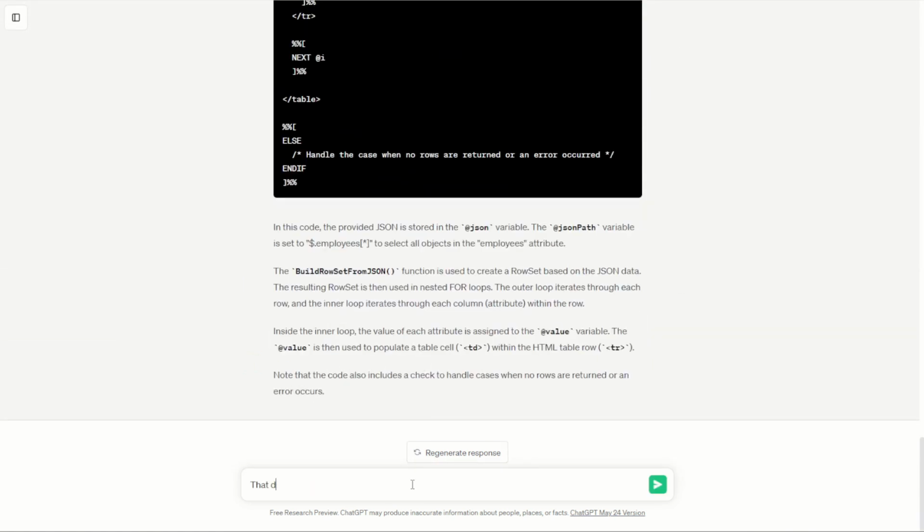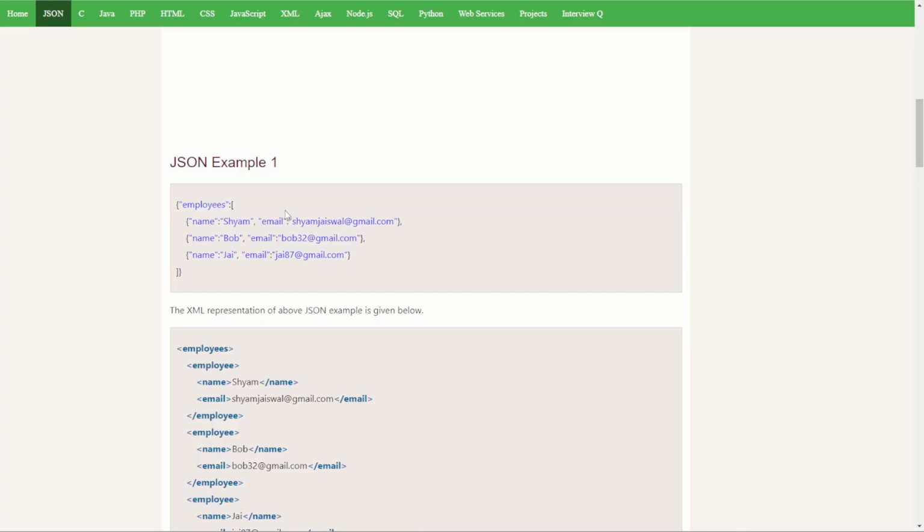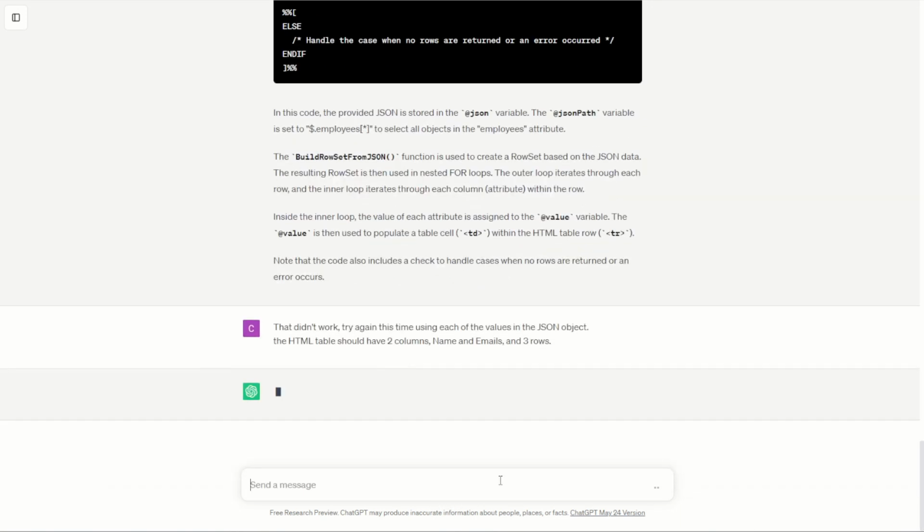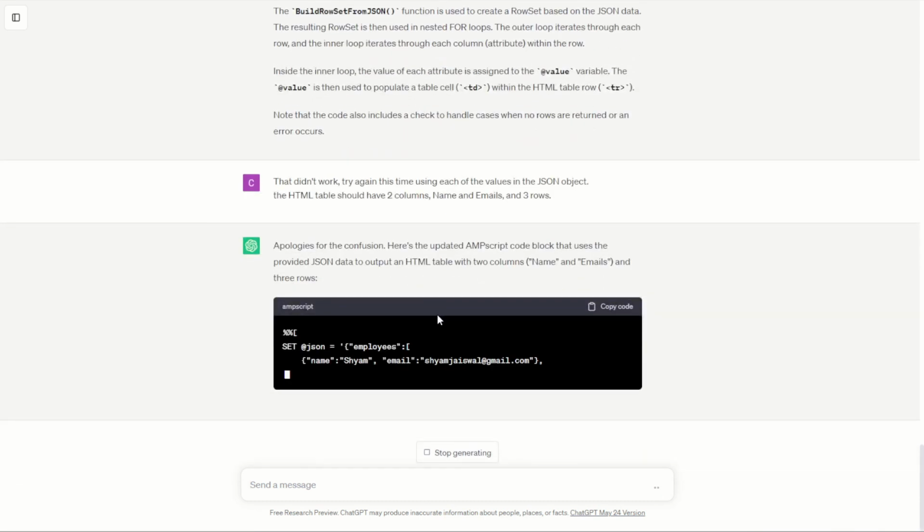How about we say, that didn't work. Try again, this time using each of the values in the JSON object. The HTML table should have, is it 2 columns for our data set here? Let's have a look. We do have name and email. So it should have 2 columns, name and email. And how many rows should it have? 1, 2, 3, so 3 rows. All right. Apologies, that's all right. Let's try again.